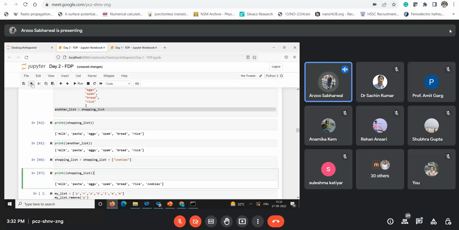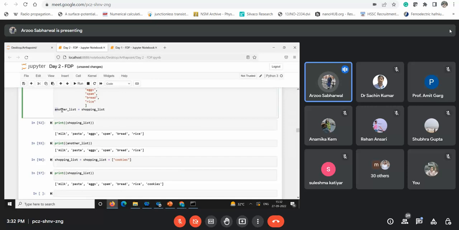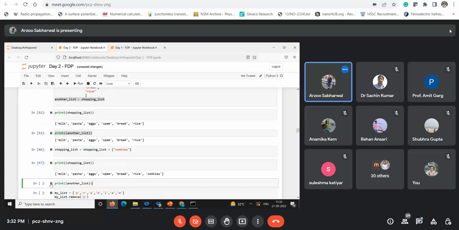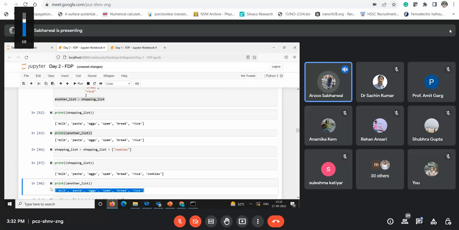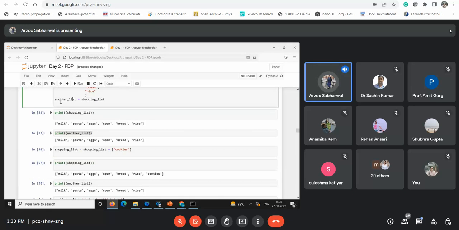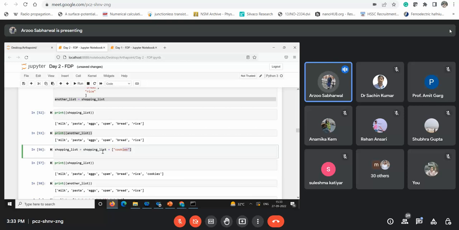But let's check what happens to another list. So here I had given another list is equal to shopping list. Now let me just go ahead and print another list. So another list will not get updated because I didn't write any command for another list. I made another list equal to shopping list above and then I reassigned some values to the shopping list. And now I'm just printing the shopping list.